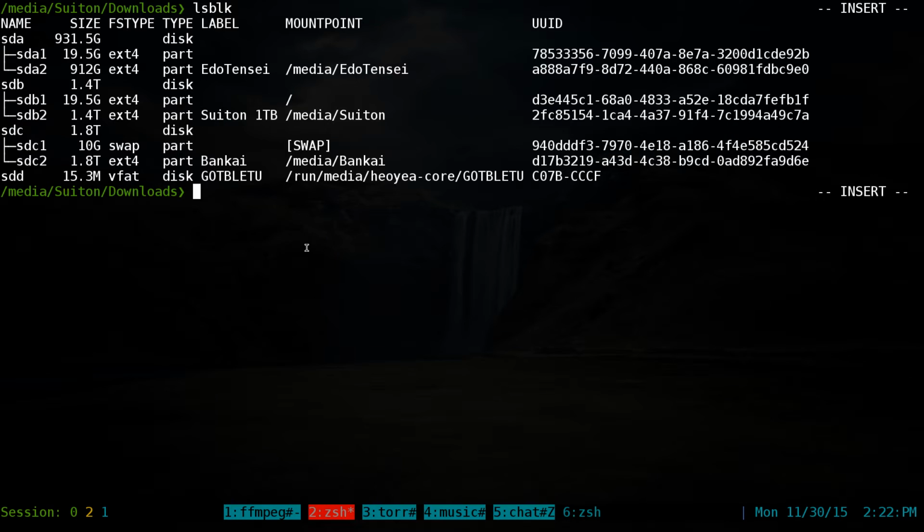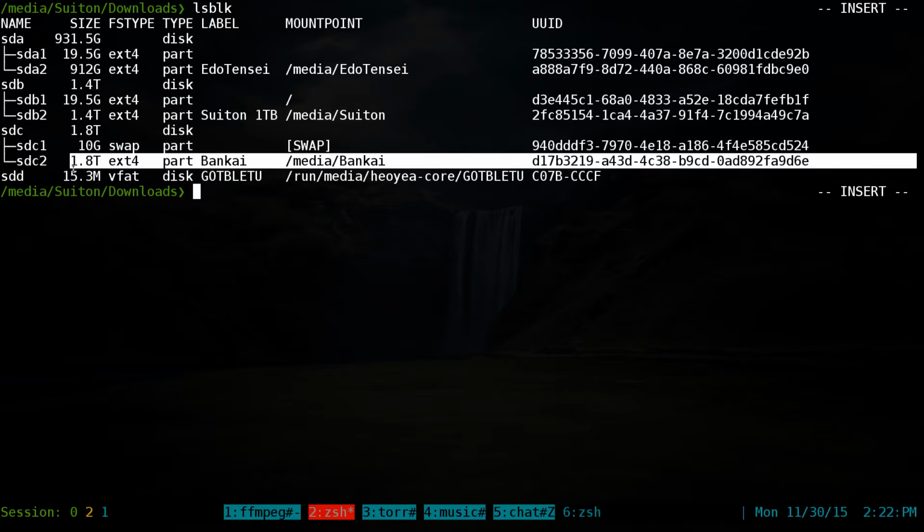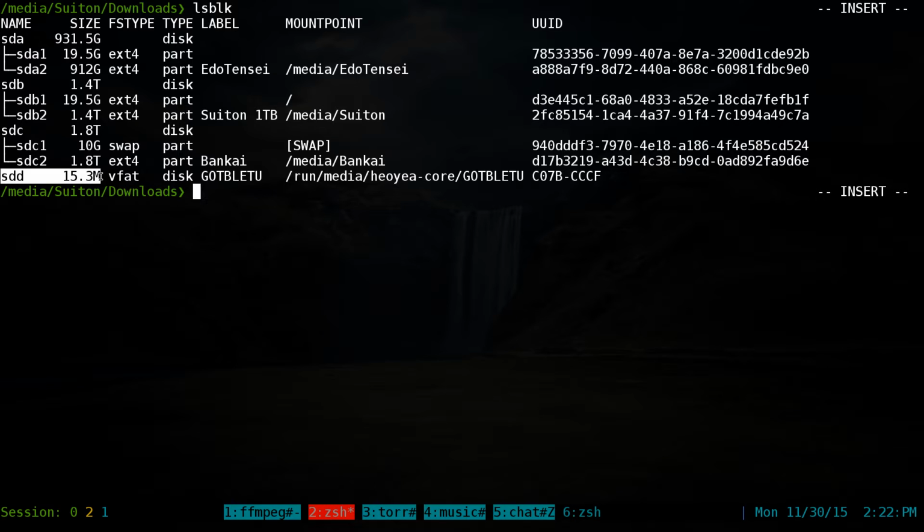So we're going to use this one, and since it doesn't have any partitions because the whole drive is a partition, we're just going to use this one. Normally you would use something like SDC1, 2, or 3, whatever, but this one does not have any partitions. The whole drive is one single partition, right? So that's what we're going to clone for our example.